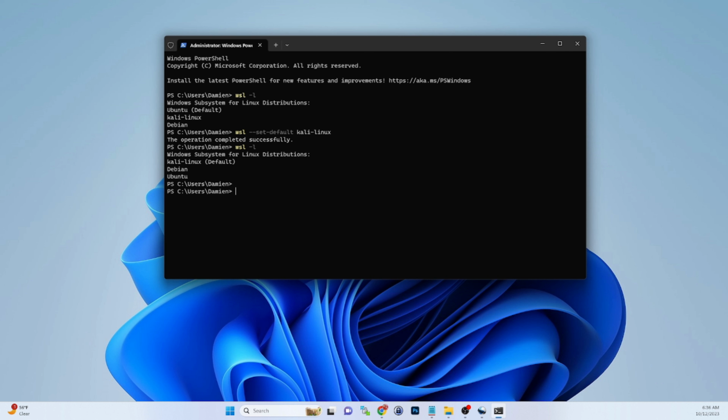I just want to show you how to get WSL up and running, what it is, how to get different distributions, how to interact with the file systems between Windows and Linux, and then how to be able to launch those applications natively within Windows. So really cool stuff, guys.